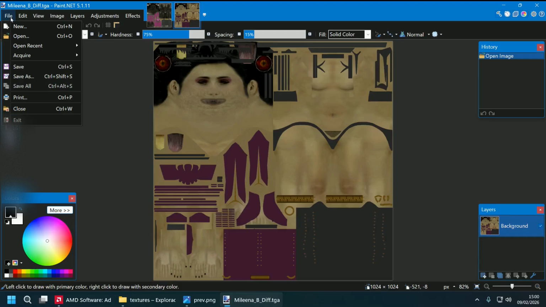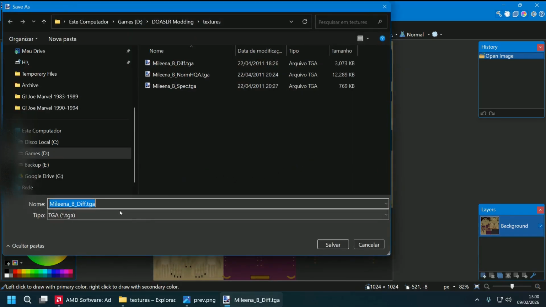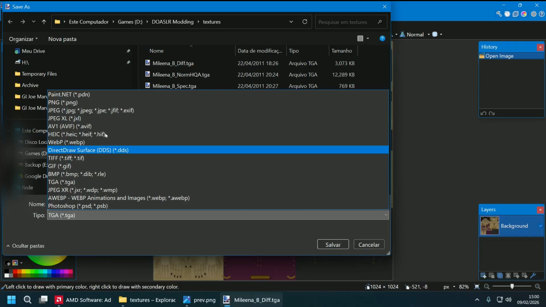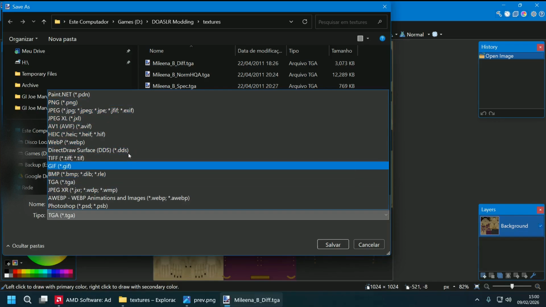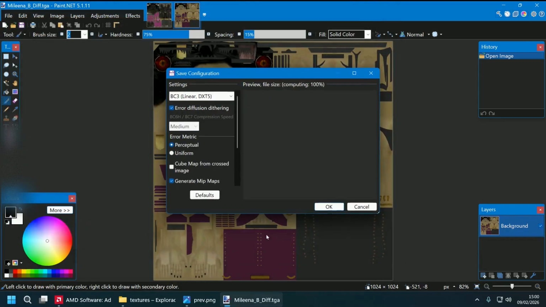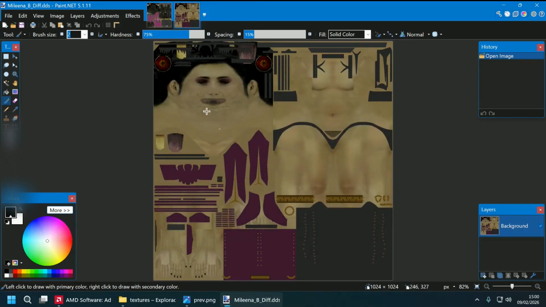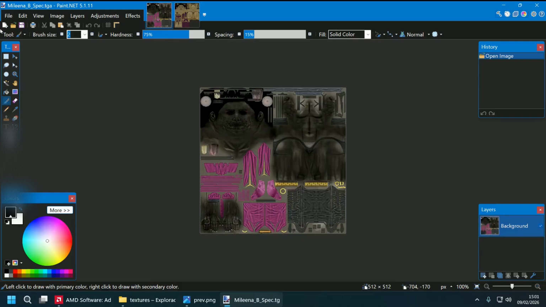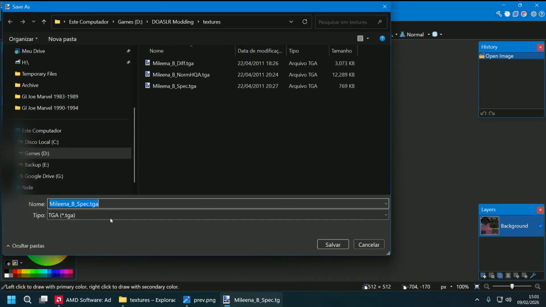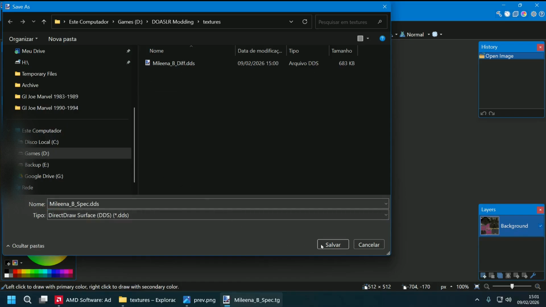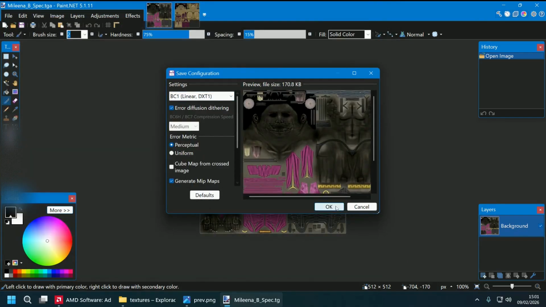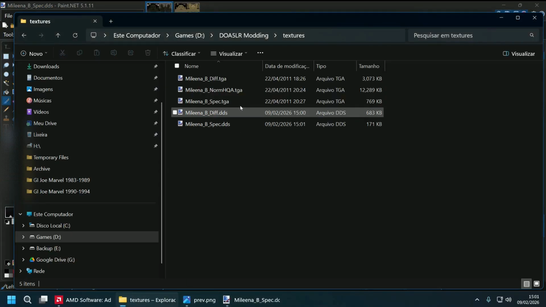So let's just save as and put this into DDS format, and I'm going to choose DXT1 for this one. Okay. Specular one, we can do the same thing, save as DDS, DXT1, and we have the normal map here. As you can see, the textures don't get big with DXT1. 683, 171.